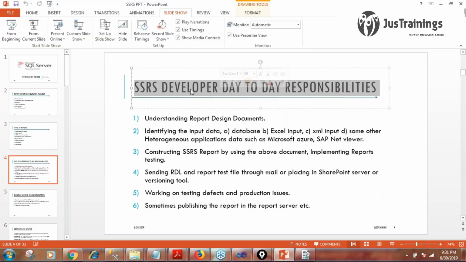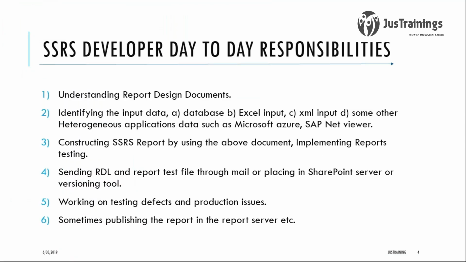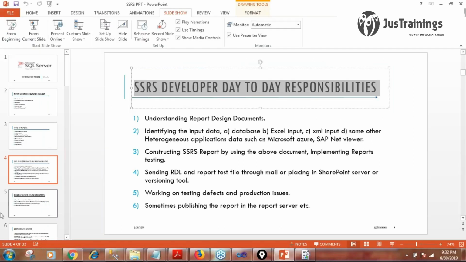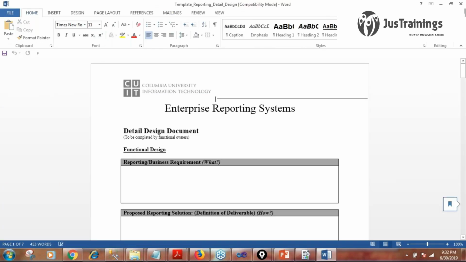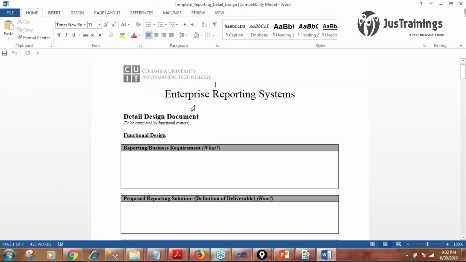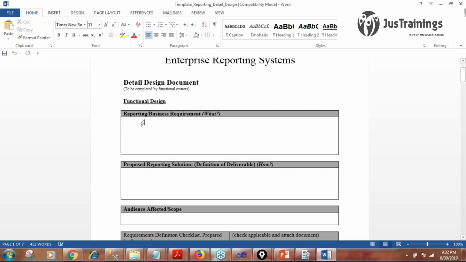Now, SSRS developer day-to-day responsibilities. As an SSRS developer, if you are purely working on an SSRS project, then you will have a technical specification document, which is also called a report design document. The client will provide the report design document. It will look something like this. This is a detailed design document.